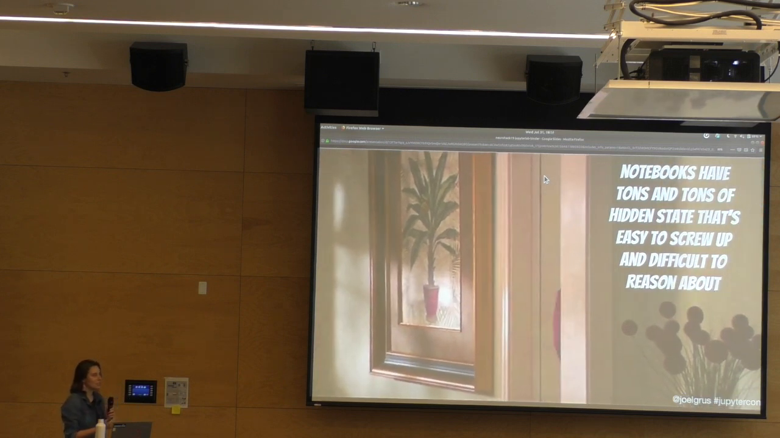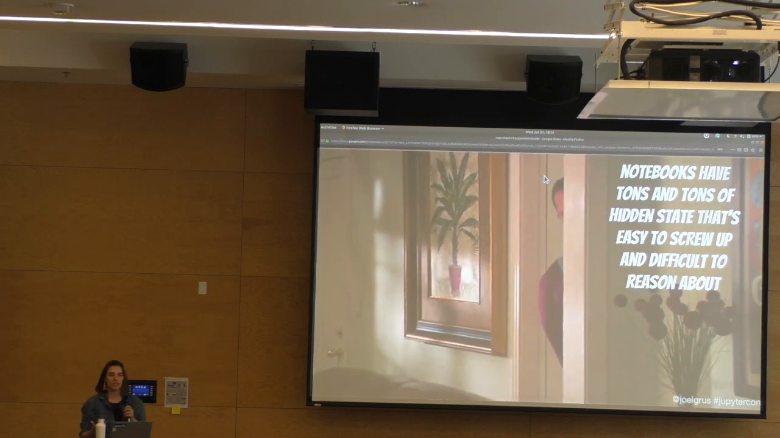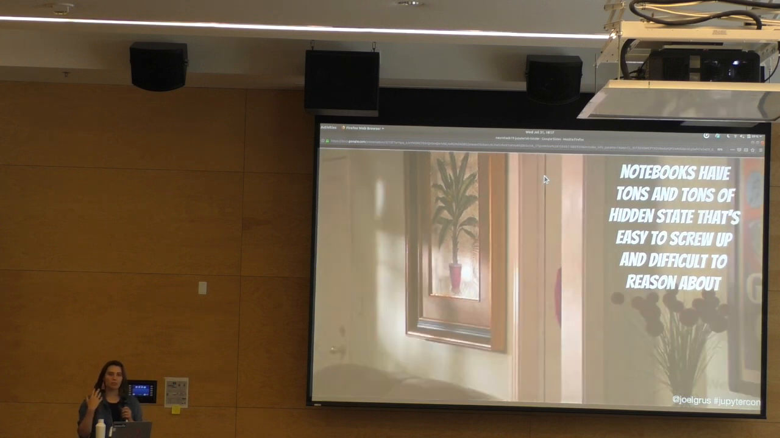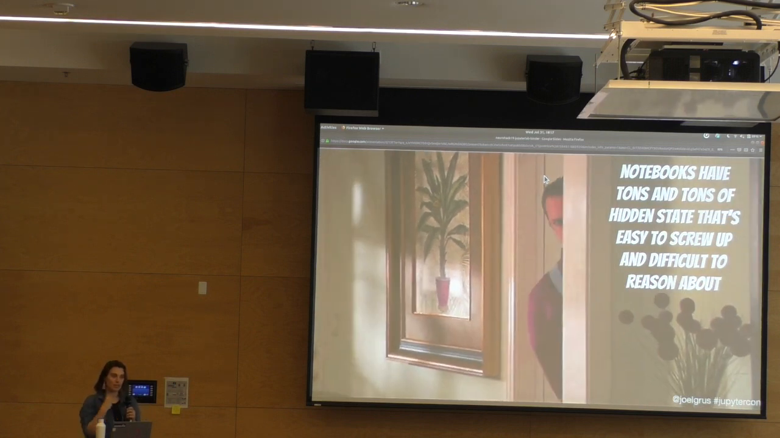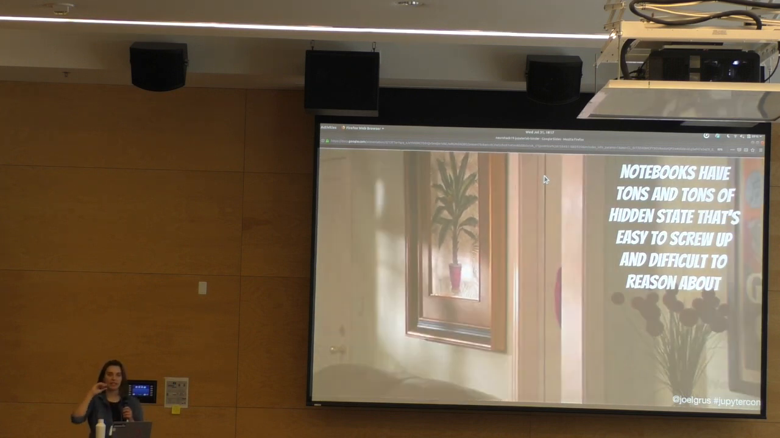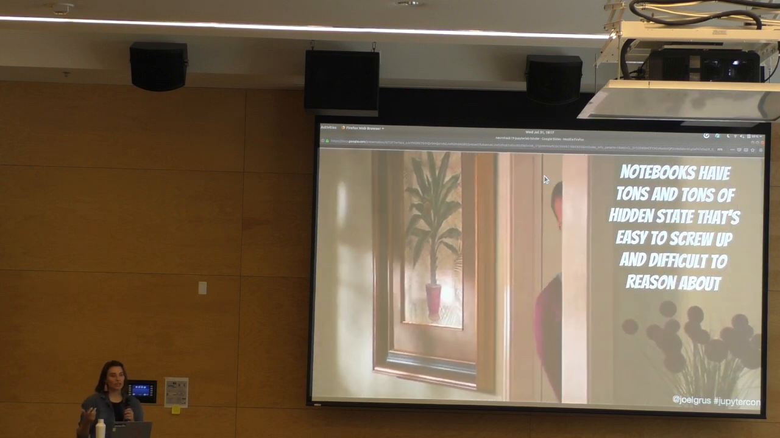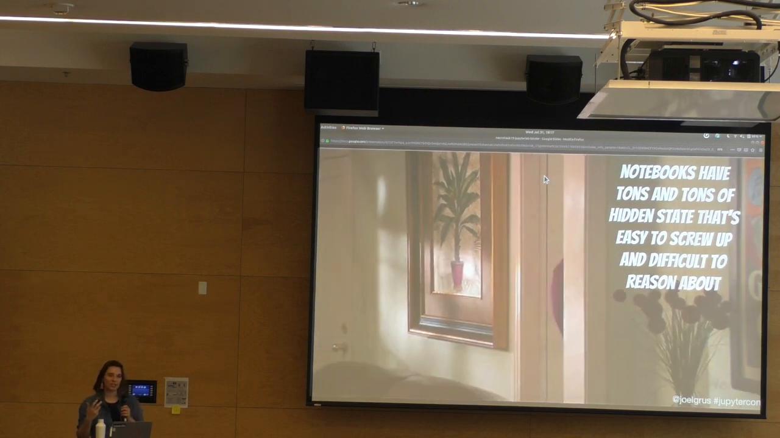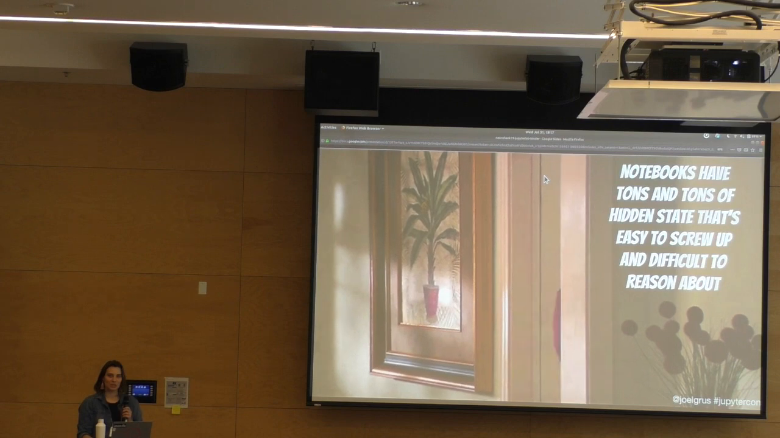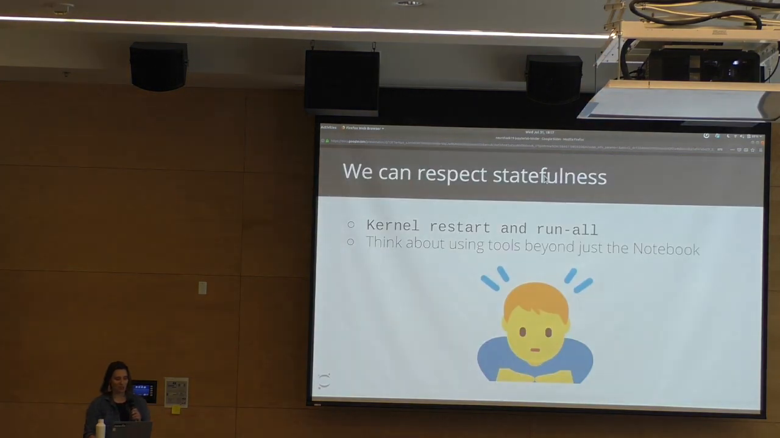Depending on how you're using it, this may or may not be something you run into, but it's really important to be aware of as you start writing these things: if you run cells out of order, weird things can happen and you may not catch it. So I would like to add one more thing here, which is respecting statefulness. So we can do magic in Jupyter Notebooks, and we can also respect statefulness. This is something where it just means thinking about how you use a Jupyter Notebook.